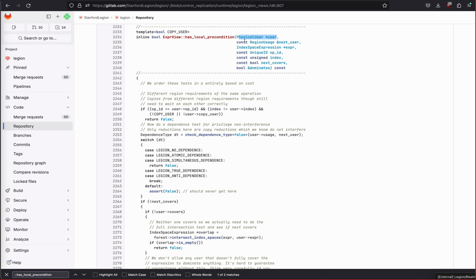And now we've got this copy, or task really, coming in trying to analyze whether or not it interferes with this prior user, based on privileges. So we've got our usage for our next expression, a set of points that we're analyzing for this next expression, operation ID, the region requirement index, and whether or not the expression covers. And then we want another output parameter saying whether or not we dominate. So the Boolean return is saying whether we interfere, and then this one will say whether or not we dominate.